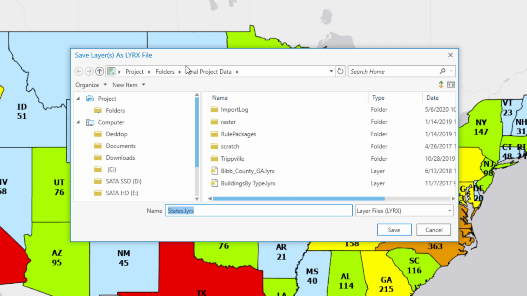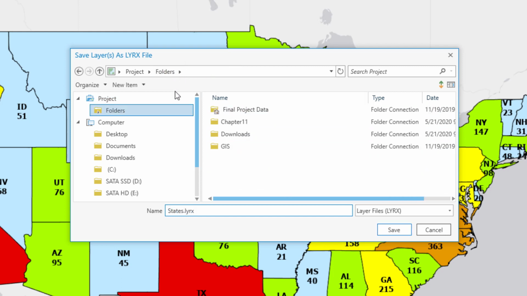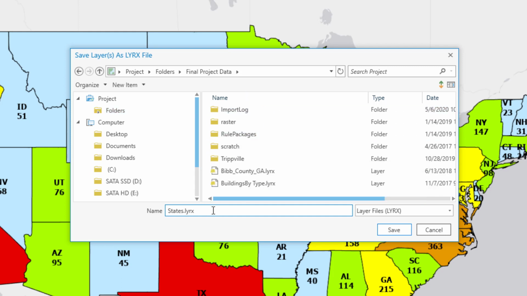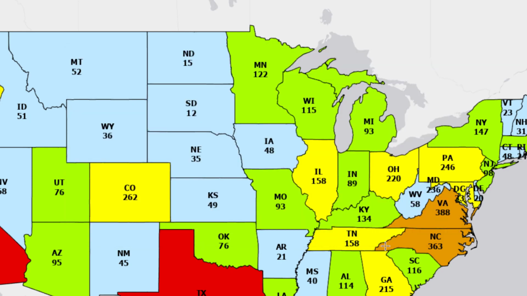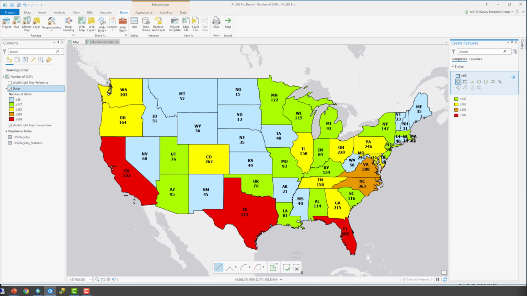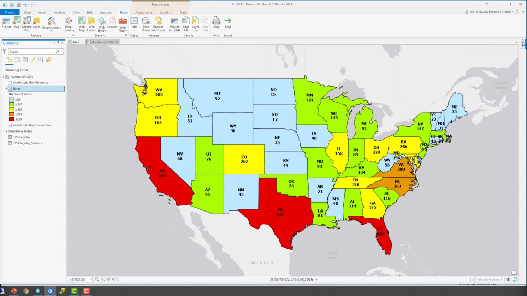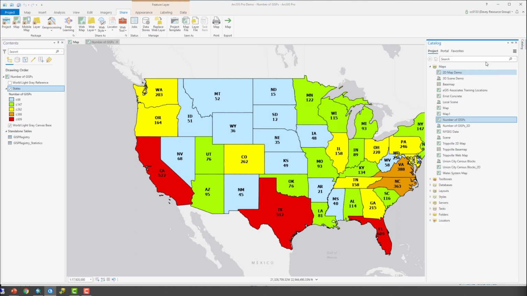So where do I want to save this? We'll go to folders and I guess here. Yeah, this will work. And I'm not going to call this states because I want to call it num_GISP, right? Go save. And in Arc Pro, unlike ArcMap, I can have multiple maps in a single project. So I'm going to go ahead and open a new map. Or let's pick an existing one, right?